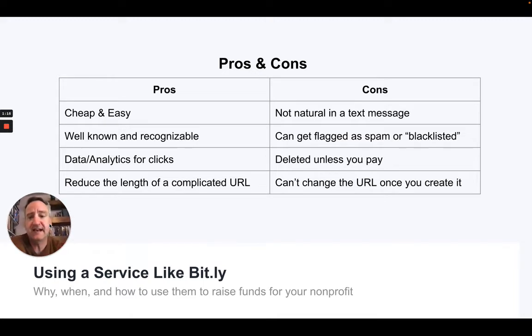Now, a service like Bitly has some pros and cons. First off, it's cheap, it's easy to use. It's not natural in text messages, so you just need to be aware of that. People don't usually send a Bitly from their phone, so while it's cheap and easy, there's a con that most people don't recognize it, or they might not be used to seeing it in a text message. Clearly, it can come from a computer if you're sending a Bitly. They're well known and recognizable. They have good data analytics on click events, so you can tell when people click on them. And of course, it takes a long, complicated URL and makes it much shorter.